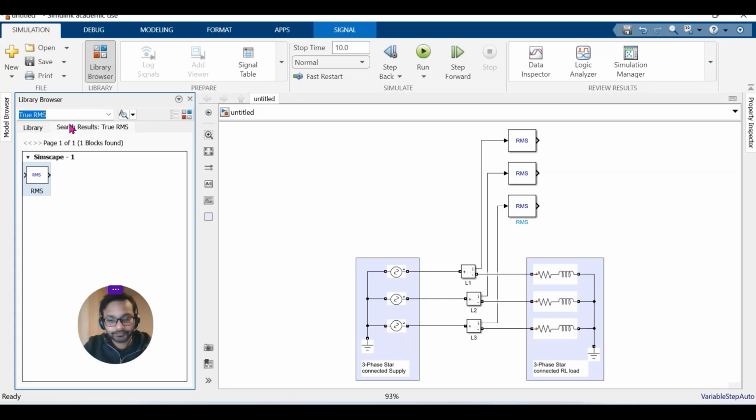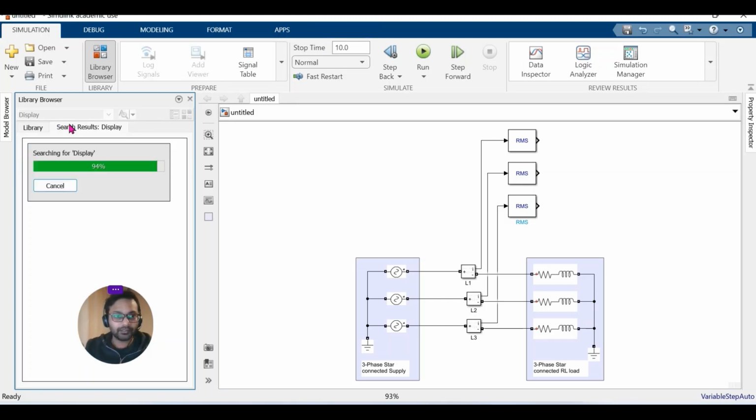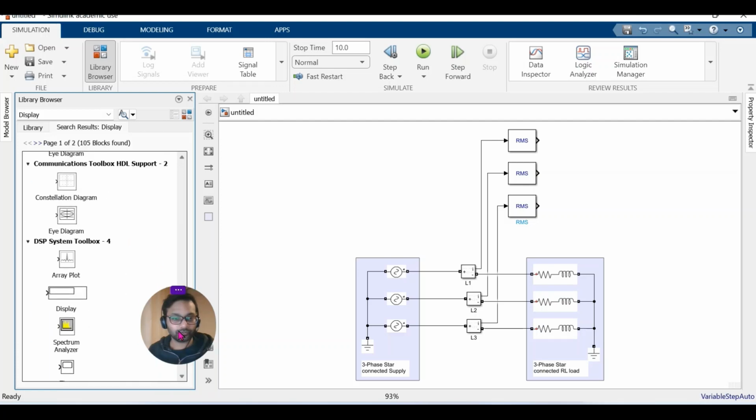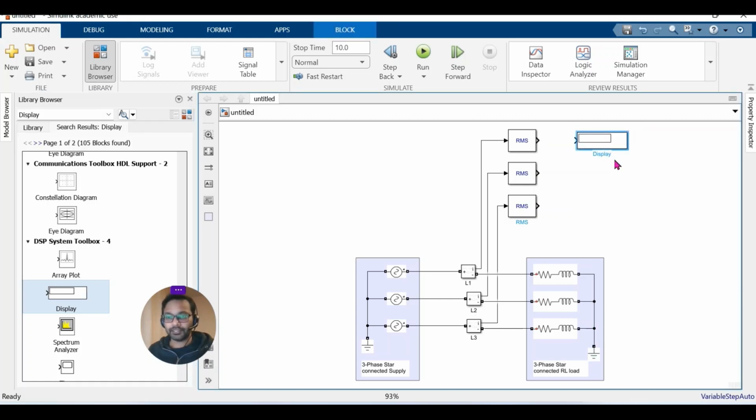Now I will need a display to display the values. Again I'll need a number display, so let's go down to the bottom, and this is the display that we need. I will need three displays, for phase current 1, 2 and 3. I'm going to copy it and paste it. There we go, so I can now display all three phase currents.